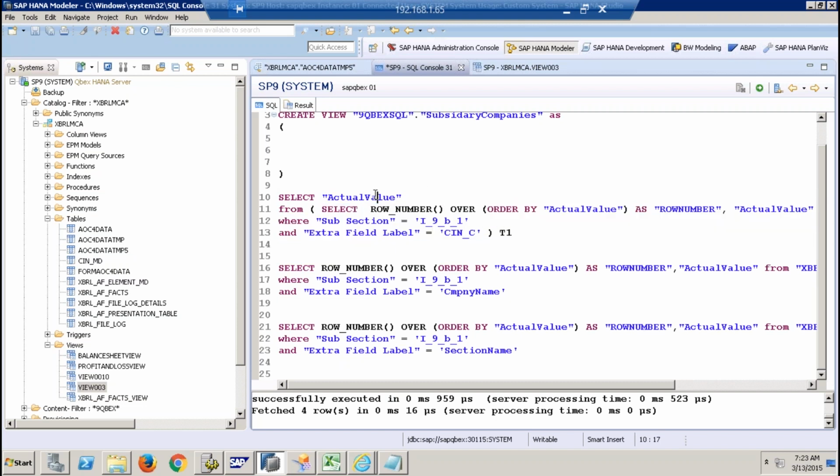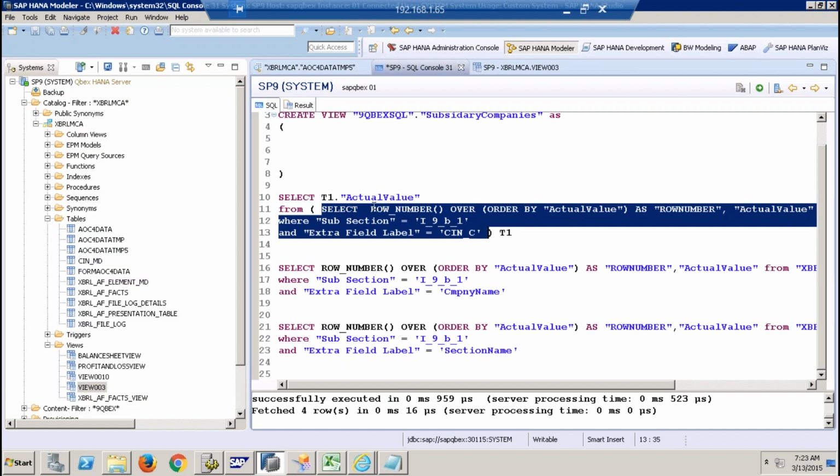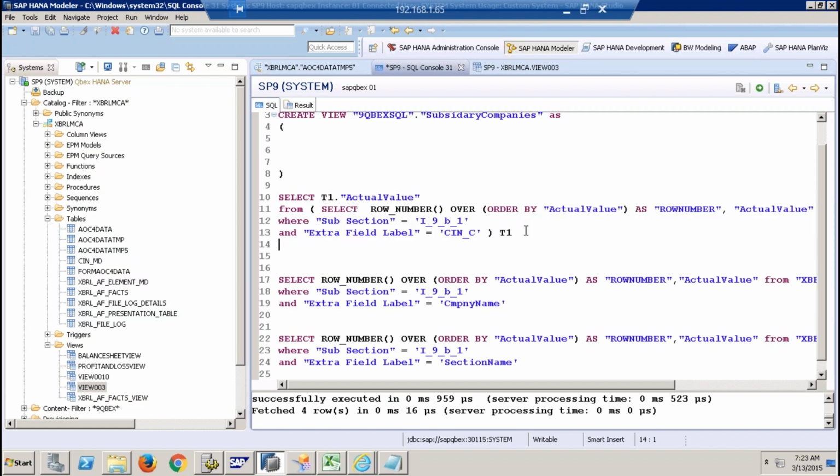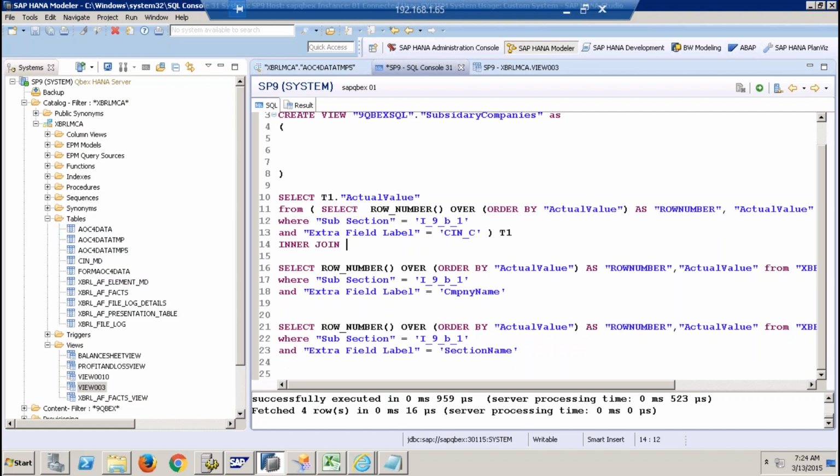From that I'm reading the actual value. Can I say explicitly, since this table is referred to as T1, I want T1.actual_value? Good. Now that I have this table 1, I need to join it to another table. So I'll say INNER JOIN or LEFT OUTER JOIN, whatever type of join you want. INNER JOIN, which table?